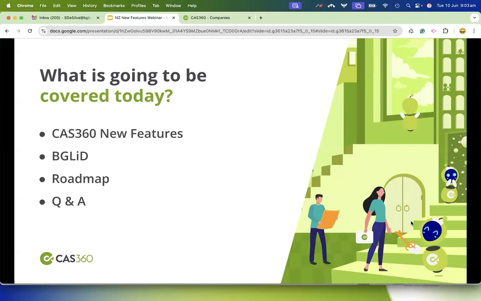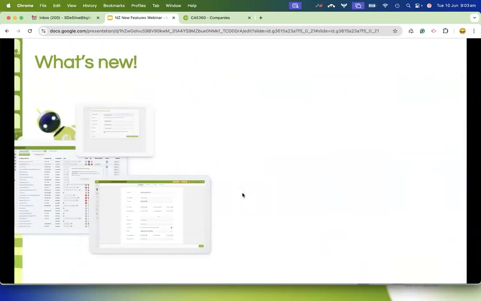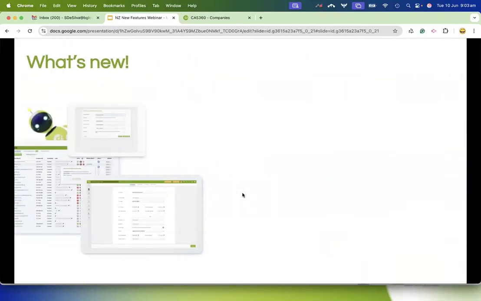So we're going to start off with the latest CAS 360 new features. So I'll cover some new features and improvements that we've implemented. We'll have a look at some BGL ID enhancements as well. And we'll finish off with what we have lined up for the rest of 2025. And we can also run through your Q&A as well. So I have a lot to cover today, so let's dive right into it. So what's new?